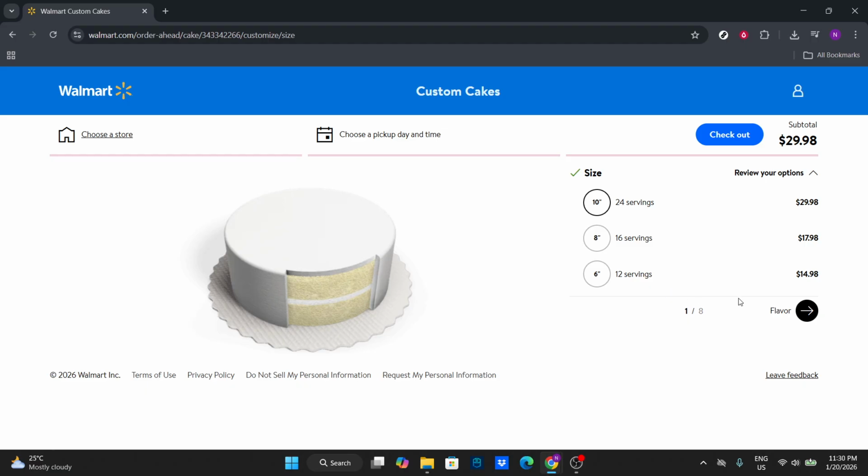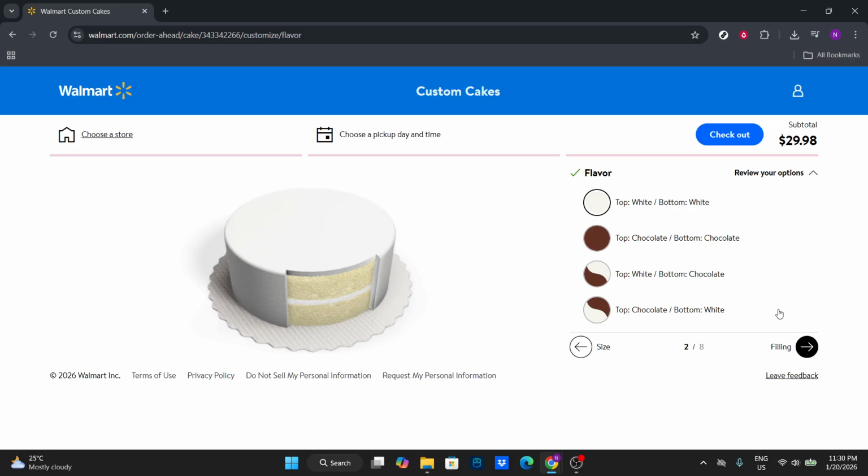Next, click on Flavor to open the flavor menu, then choose the flavor you want. Classic choices are usually available, and the site may list additional rotating options depending on the store. If you're accommodating allergies or preferences, double-check the description and consider a universally friendly flavor.